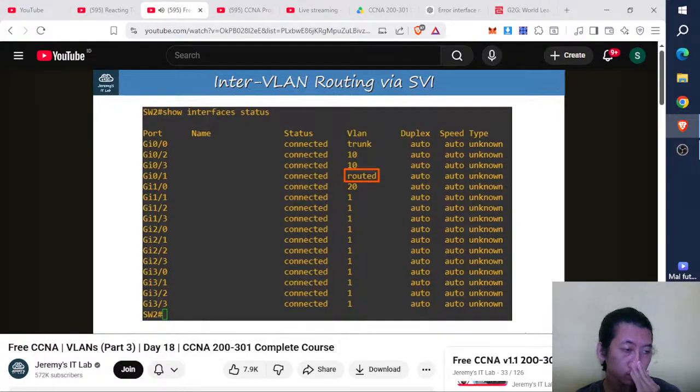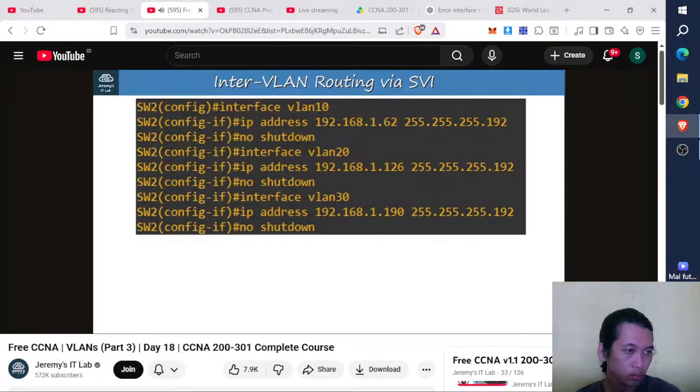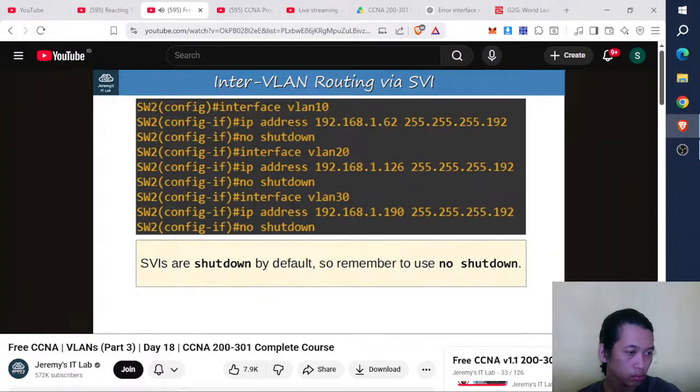Okay, now let's move on to configure those SVIs on switch 2. SVI configuration is very simple. Here are the configurations for switch 2. Use the command interface vlan 10, for example, to create an SVI for VLAN 10 and configure it. Then assign an IP address and use no shutdown to enable it. SVIs are shut down by default, so remember to use the no shutdown command to enable them. I repeated the process for VLAN 20 and VLAN 30, and that's all there is to configuring SVIs. Very simple.